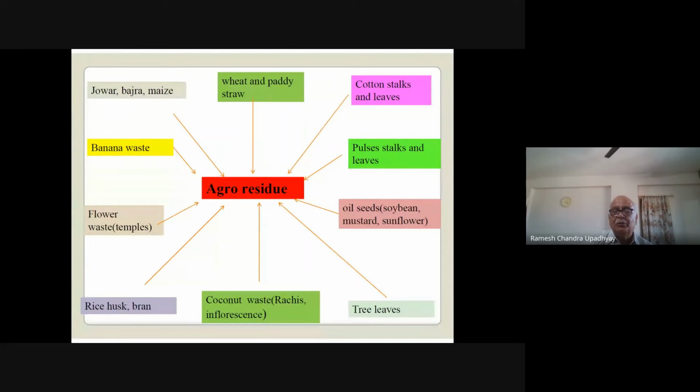The leaves of this poplar can also be used for growing mushroom, cotton waste, rachis, inflorescence, I will show you the slide. Similarly, flower waste. We have a lot of temples and a lot of flower waste is generated. And that flower waste can be used for growing mushroom, banana waste, jowar, maize, and bajra. So these are the wastes. Next one.